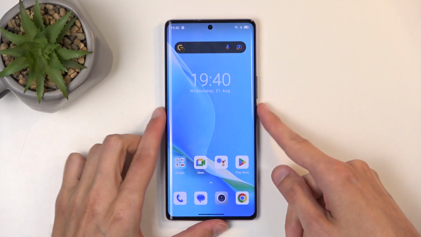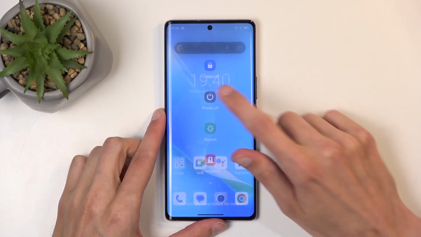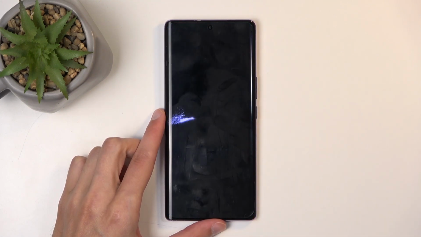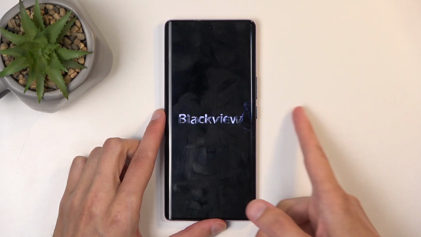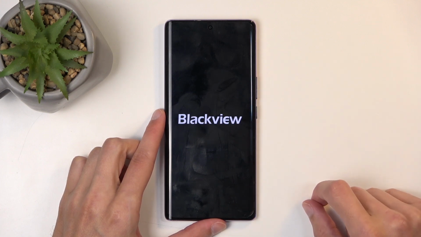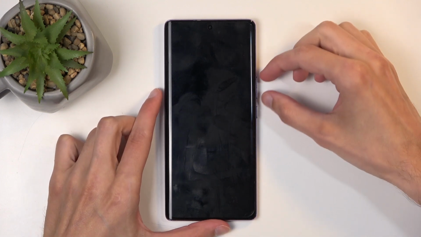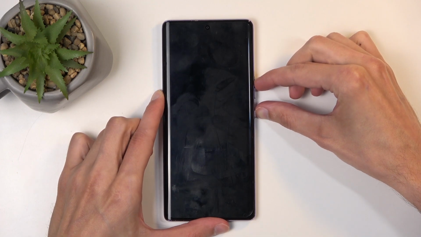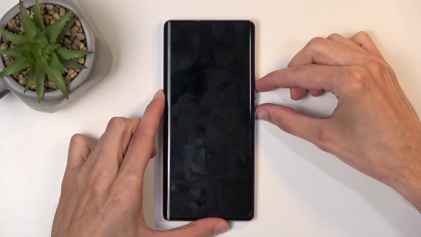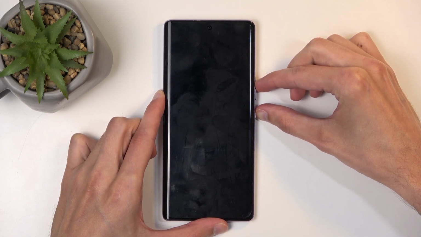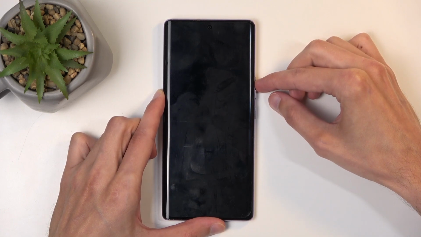So, to get started, hold your power button and select power off. Now, when the device turns off, you want to hold your power button and volume up at the same time. So, I'm gonna do that right now. And when your phone starts to boot up, meaning if you see something on the screen, you can then let go of the power button.